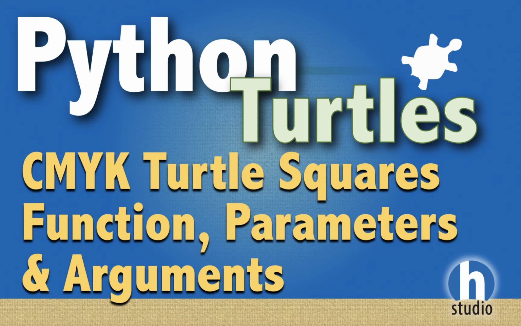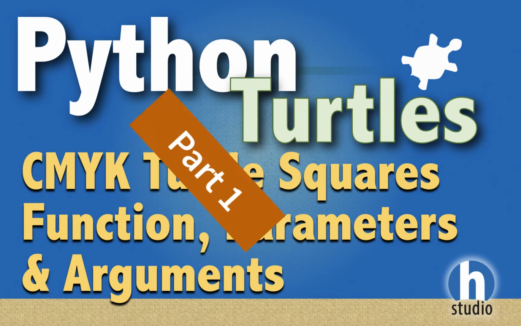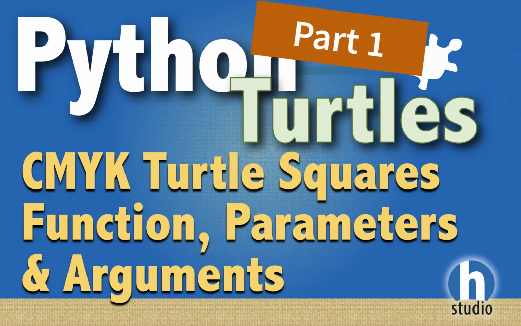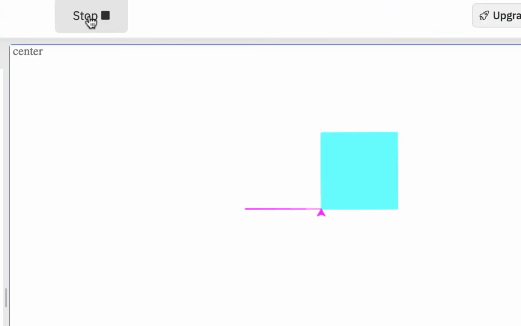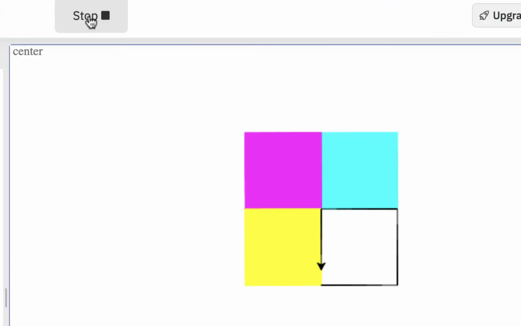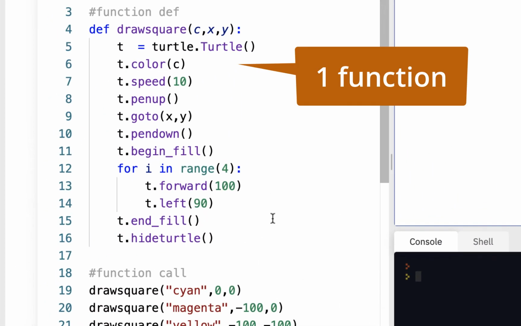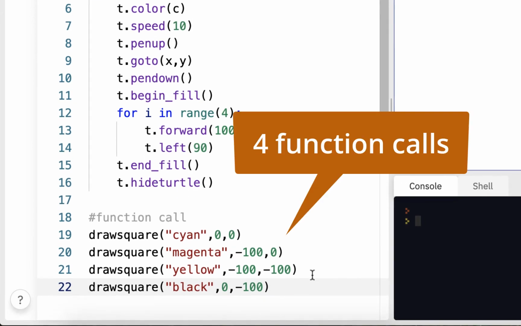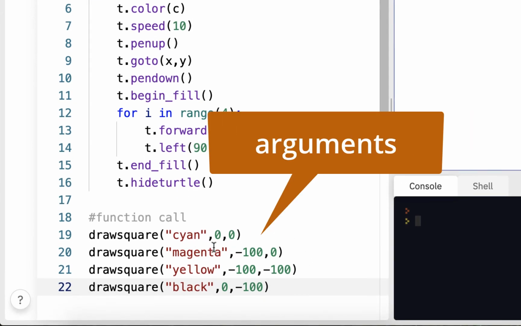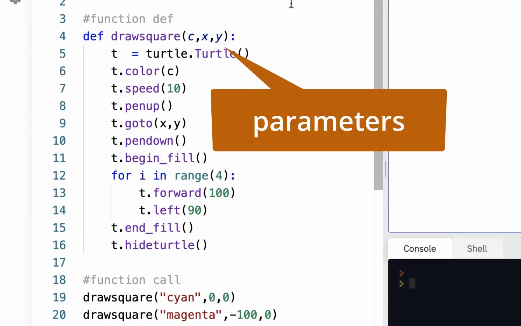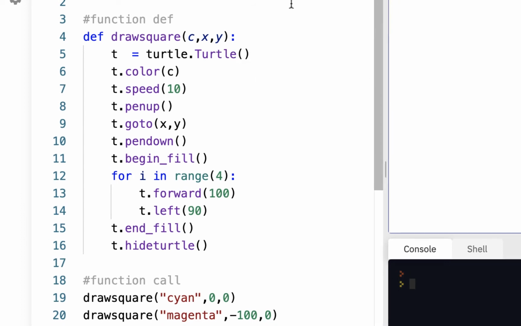This is Homa, and we're going to work with Python turtles, and we're going to use a function, and we're going to use arguments and parameters to draw some squares, and it's going to look something like this. And we're going to use cyan, magenta, yellow, and black, CMYK, and we're basically going to use one function to make it nice and efficient and use 4 function calls, and then we're going to throw some arguments into the parameters so we can make them draw squares in different positions and different colors.